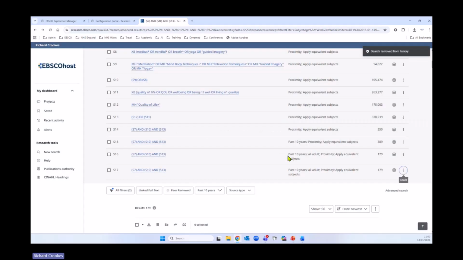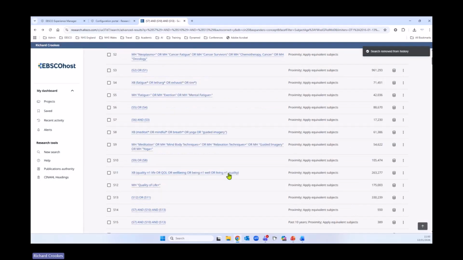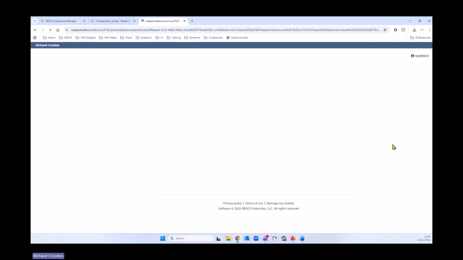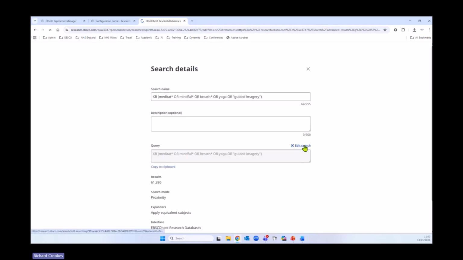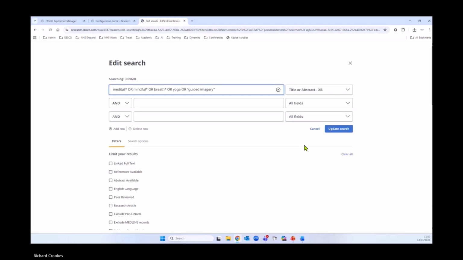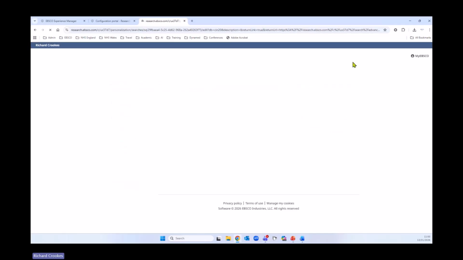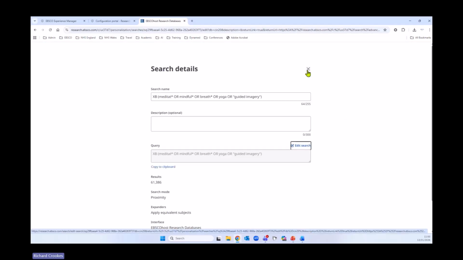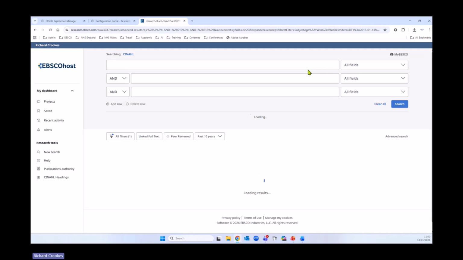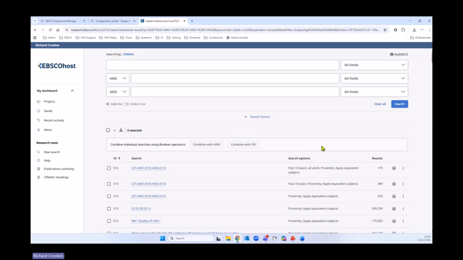So before you save it or download it, you might want to go in and look at one of these sets, go into the edit search details, click edit search, and you can make changes here. Okay, so you may want to change the truncation, add other terms, and then rerun them if you need to. You click update search. But just to point out again that you can edit the individual sets as well before you save the search or download it. So if you spot any errors or if you've come up with additional terms, you can do that.